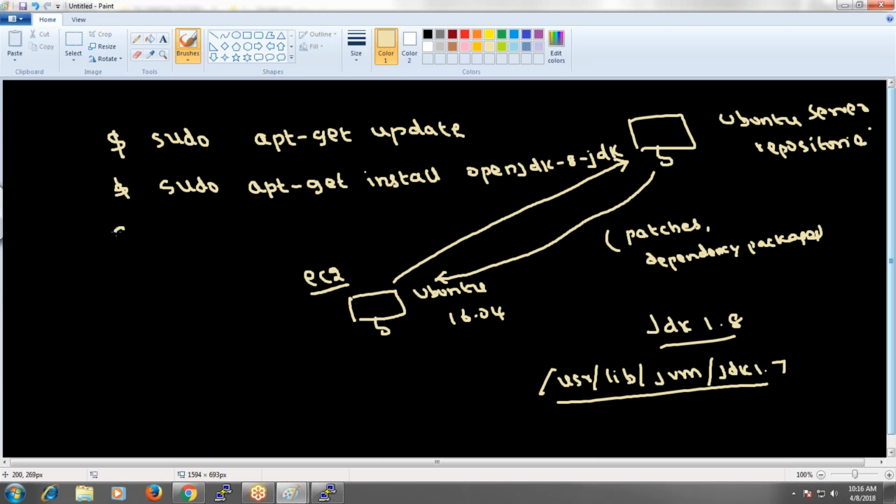Okay, next what you need to do, you can cross check by simply typing java space hyphen version. So it will output jdk 1.8. So here jdk 1.8 means your version is 8. If you want to install 7 instead of 8, you need to replace it with 7. That's all. It will install at the location where you configured the JDK.